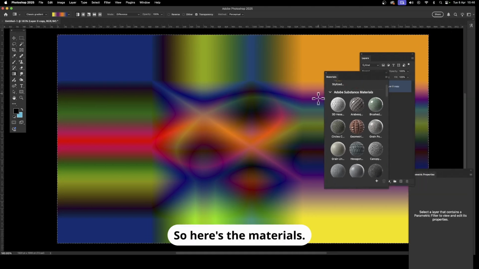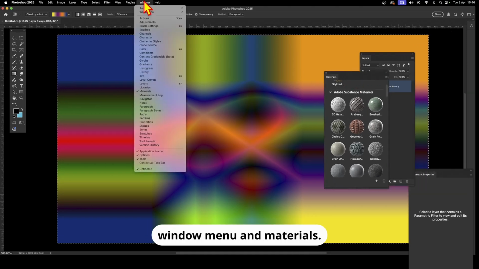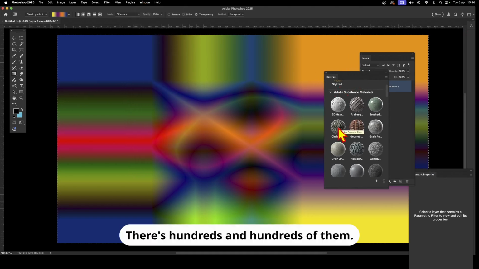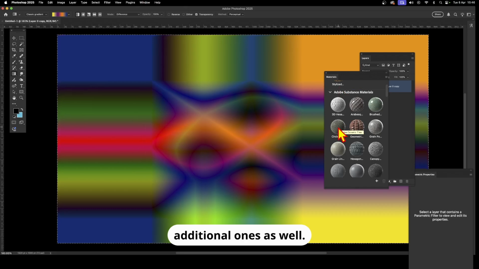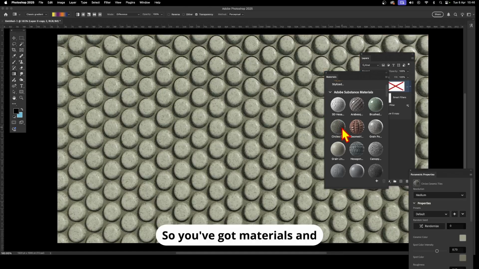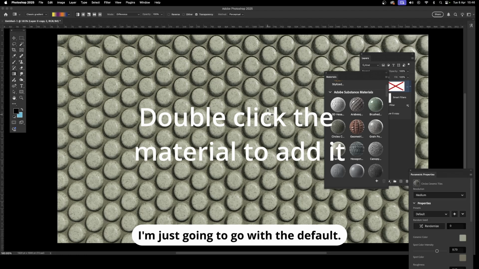So here's the materials. You can find that in the window menu and materials. A really good one, this one, circles. But there's hundreds and hundreds of them. You can also download additional ones as well as create your own. So double click, and this will add a layer. It's a special kind of layer which you can then modify. Here's the layer. So you've got materials and you can tweak these settings. I'm just going to go with the default.